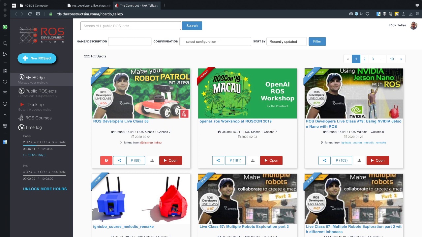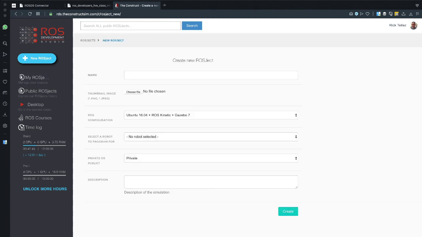But today, don't worry, because we are going to create one from zero for the ROSbot. So let's go with the project. For that, what do we have to do is create a new ROSject. Press this button here, create new ROSject. Just press that, and then we get this screen where it says the basic data about the ROSject.